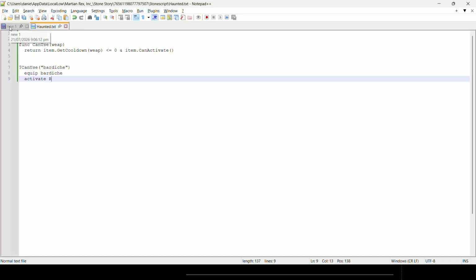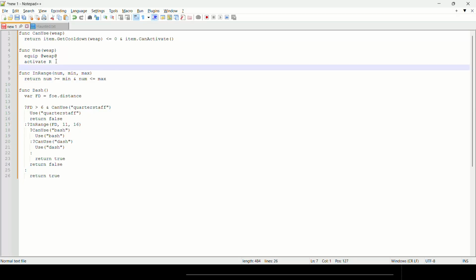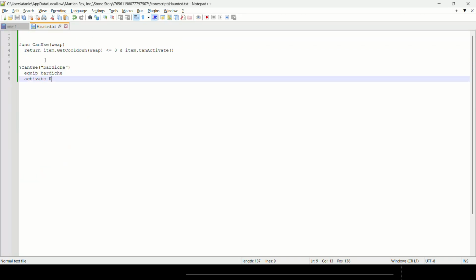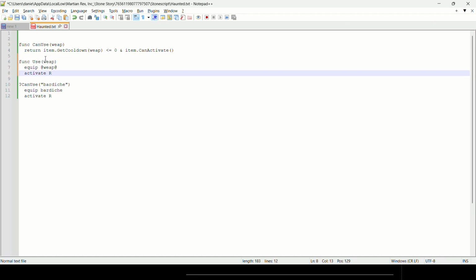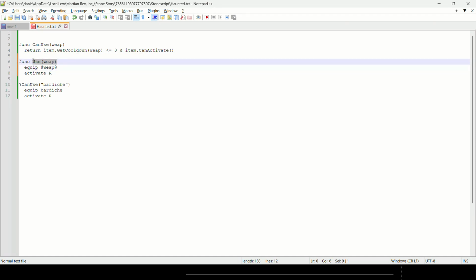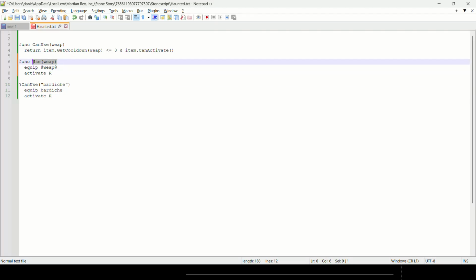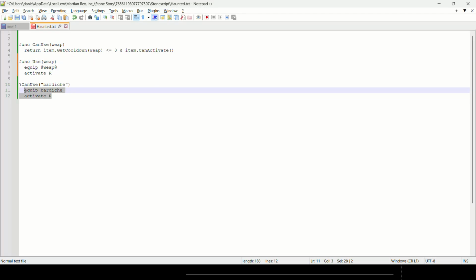But you can do a lot of other different things with it. Here's another shorthand. I don't know if I'm going to bother with this one specifically, but you could go like this. So instead of using this segment of code, you could even just go like this and just say bardiche. So if can use bardiche, use bardiche.